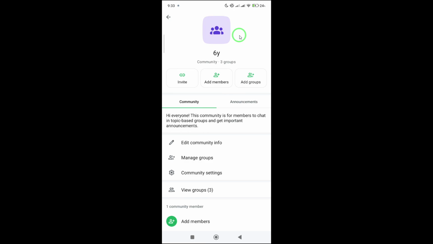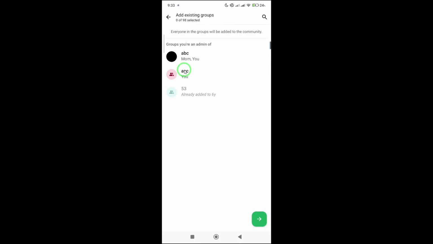Inside the Community Info section, scroll until you see the option that says Add Groups. Tap on it to continue. Here, WhatsApp will display all the groups you can add to this community. These could be existing groups that you manage or new ones you've recently created.